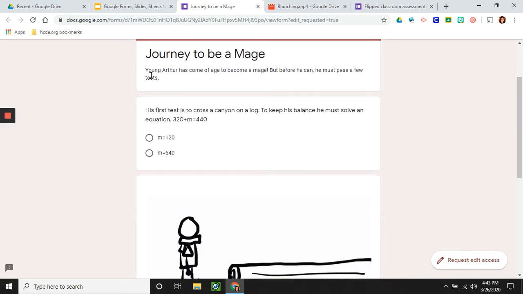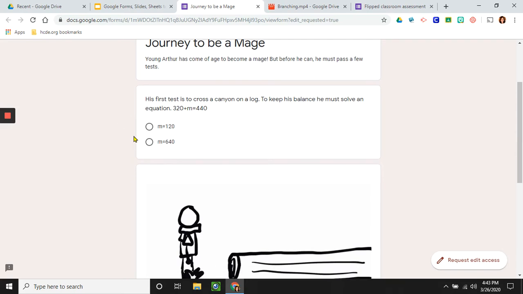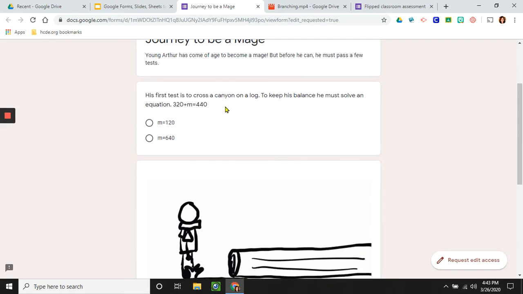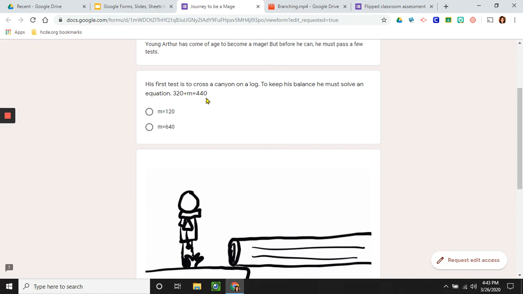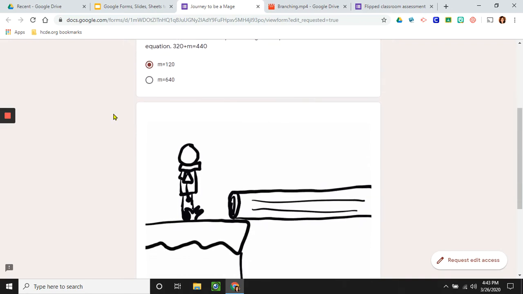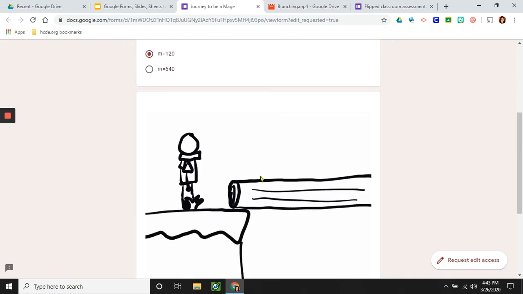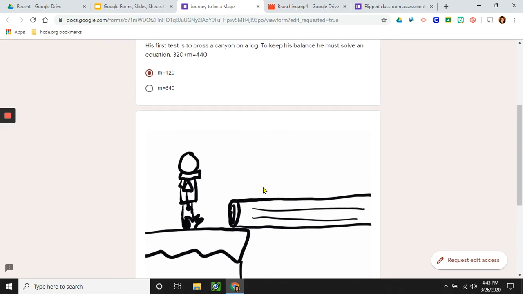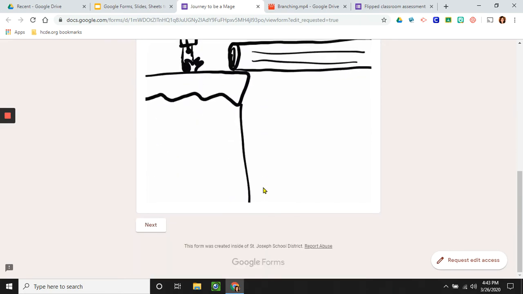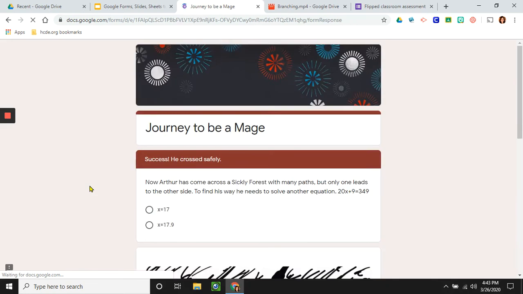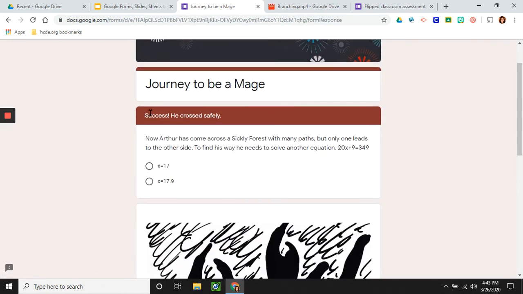So here's his very simple example. He's created a story. Young Arthur has come of age to become a mage. So this is obviously a math-focused lesson. His first question, you have to answer this to go to the next level. So let's just choose the first answer. I think that's correct. And I'm pretty sure he drew this with his finger somewhere on a tablet. So you answer, you hit next. Okay, so you get the response. That was a correct answer.